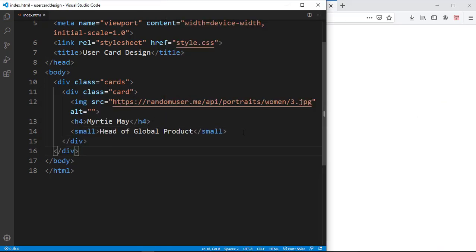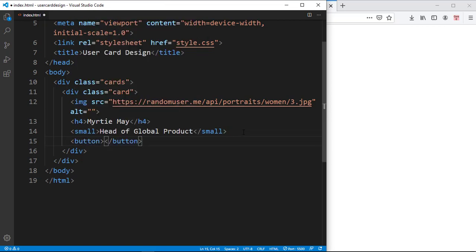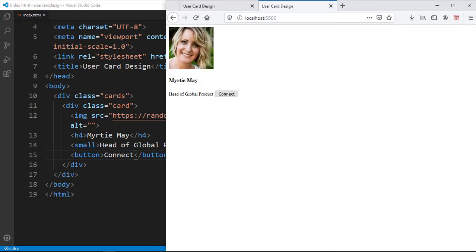Okay, and now at last, guys, we need a button, which is a simple button, and you just want to replace it with connected. Okay, and we take a look. So that's just as far as the HTML goes. So we'll do the CSS soon. So that's just for one user.